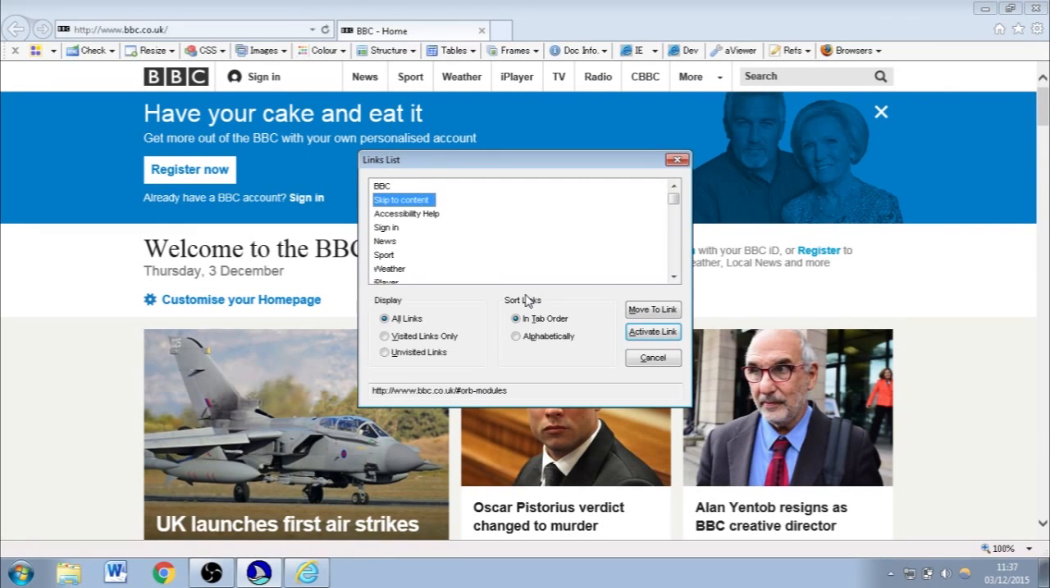Okay, so that's the links list, you navigate that using the up and down arrow keys. I just want to quickly refresh the page.